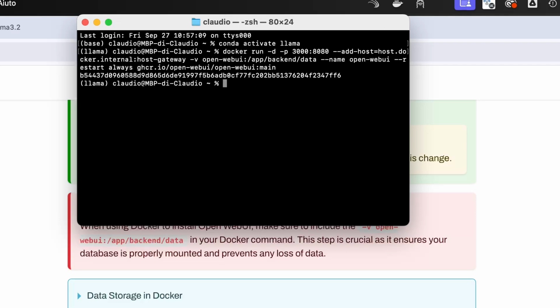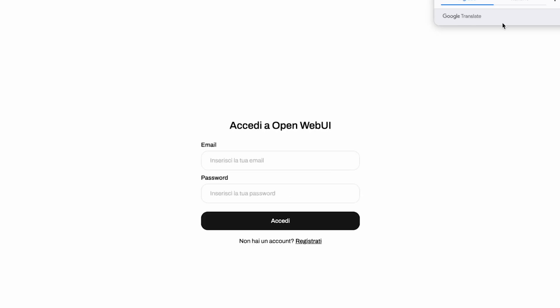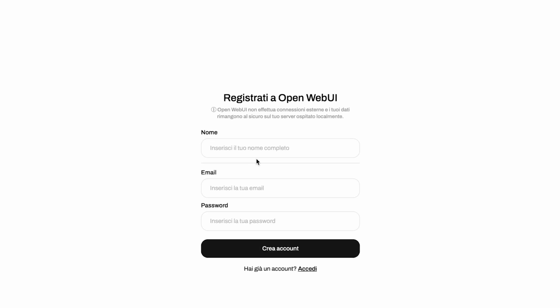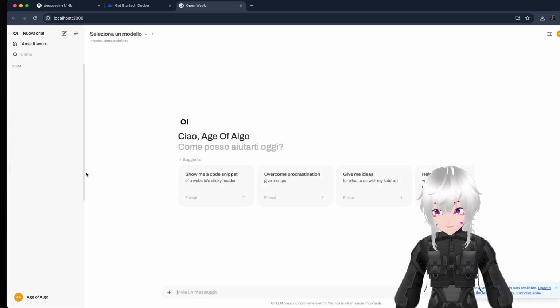Now that I've entered this command, when I go back to Docker, look at that. I have this new container. And if I click here for my localhost, the screen opens up where if you don't already have an account, you can register. You can just put whatever email you want, it doesn't need to be a real one. And clicking that takes us to our local address where our user interface is. And everything is happening right on our computer.